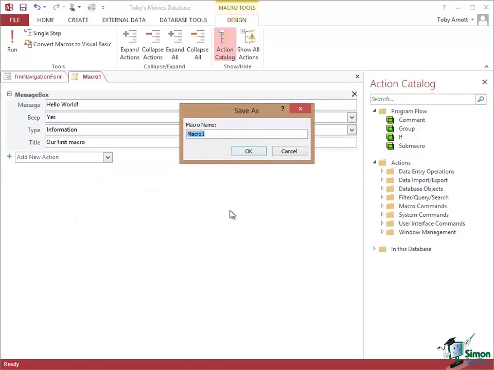I try to give all macros a name that reminds me what their purpose is. And although I'm not going to be particularly pernickety about this on this course, when I'm working in Access databases, I always give objects names that follow a naming convention, which means that the prefix of any item just reminds me what sort of item it is. Now for macros, I always precede a macro name with the letters MCR for macro.